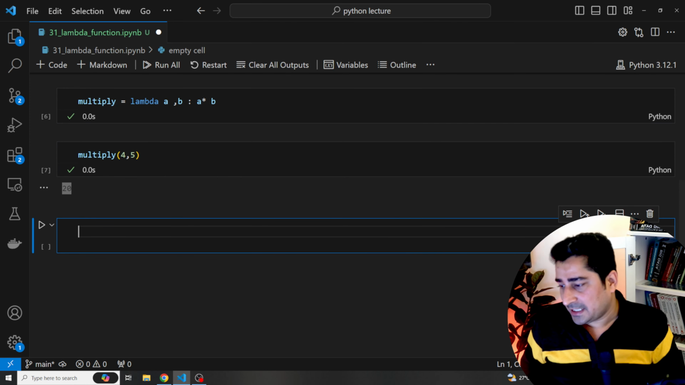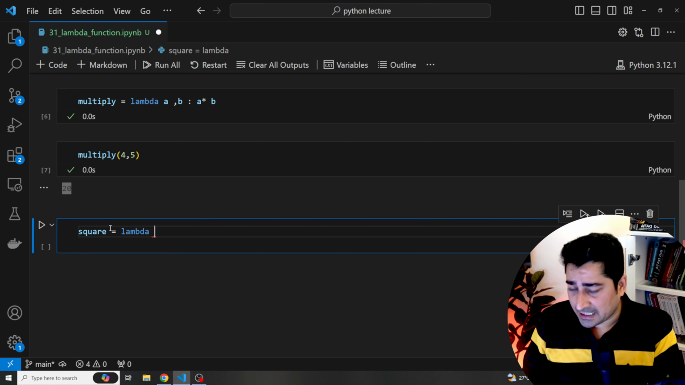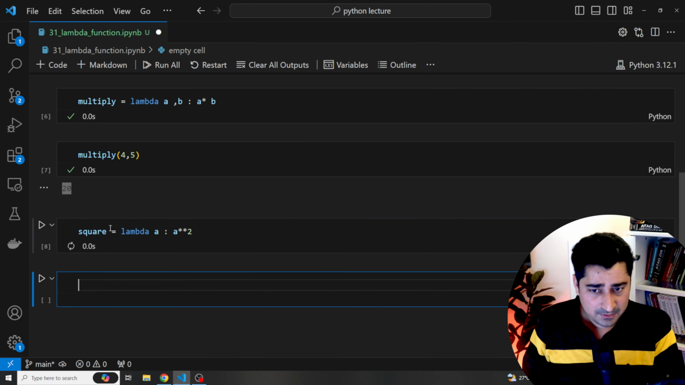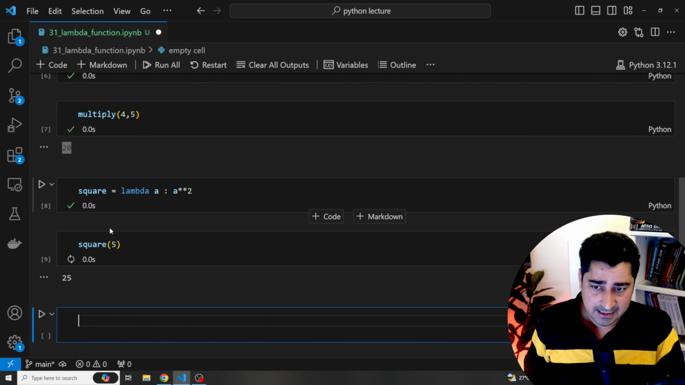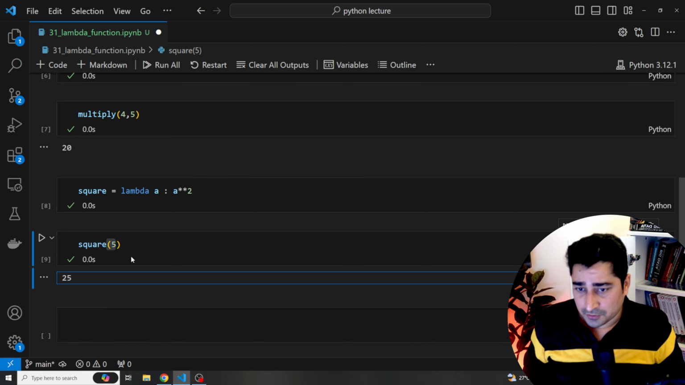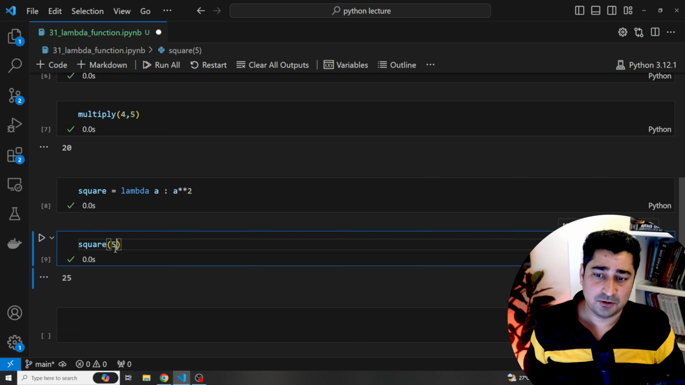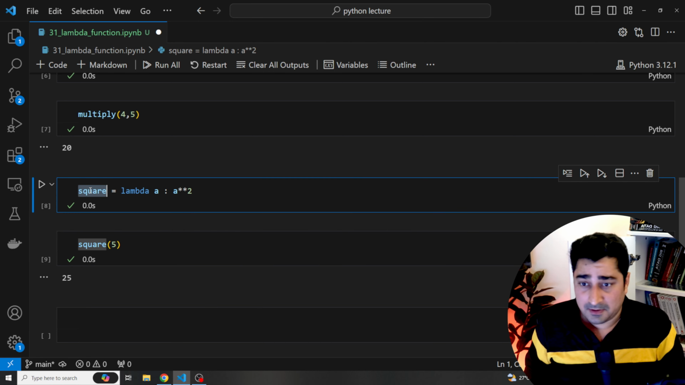Okay, now let's take another example. Maybe someone is asking me to square a number. So lambda, and then I can take a data input, maybe a, and a squared is what I'm supposed to produce. Bingo, done. Just call your square function and pass any data: the square of 5 is 25. So a equals 5, and a to the power 2, which is nothing but 25, I'm able to receive. Even this is a way by which I'm able to create a lambda function.